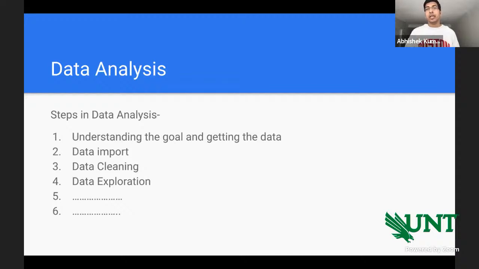For example, if I would like to understand which marketing campaign is going to work for me, then we have to do a separate analysis. Every analysis has its own path depending on your goal, and you have to take turns as per your goal. So there is no single path for data analysis. You can twist your path as per your goal.